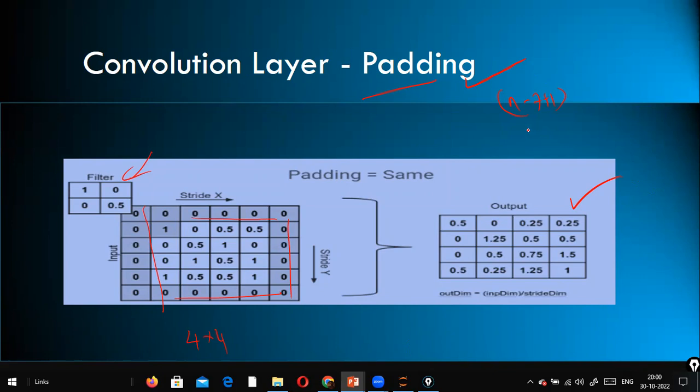Right. So here, what is the number of thing here? 4, right? Dimension 4 cross 4. 4 minus filter is 2 plus 1. So 2, 3. So you will end up with 3 cross 3, but I don't want 3 cross 3. My output should also be the same as the dimension of my input. The input dimension is 4 cross 4. So in that kind of situation, you can go for padding.